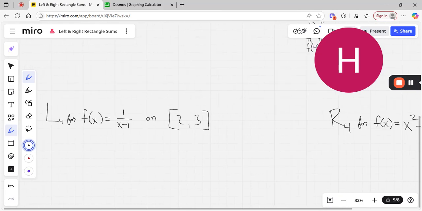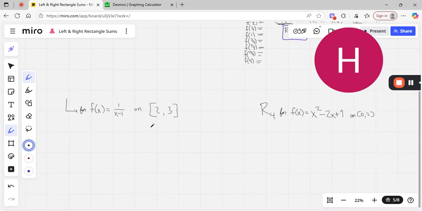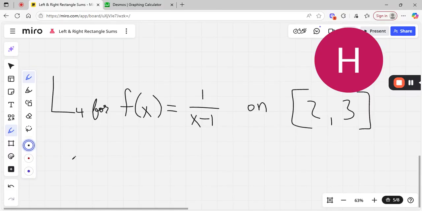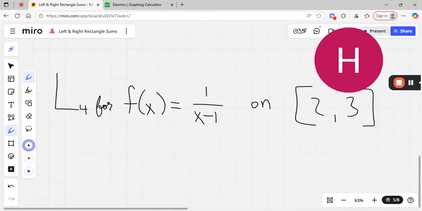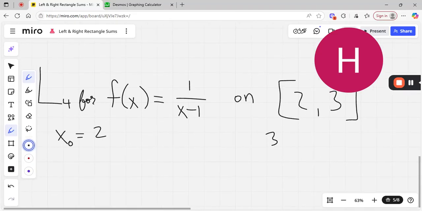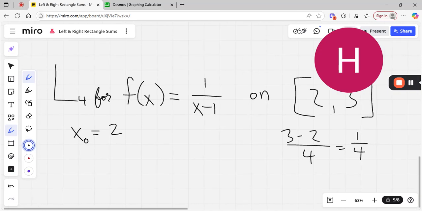Okay, so let's look at some examples. I'd like you to try these on your own if you get a chance. Pause the video and try them both. We have L4 for this function and R4 for this other function. So L4 for f of x equals 1 over x minus 1. What we want to do is we want to start off at 2. So our x0, you can call it, is 2. How far forward are we going? Well, b minus a is 3 minus 2, and the number of rectangles is 4. So we have 1/4.